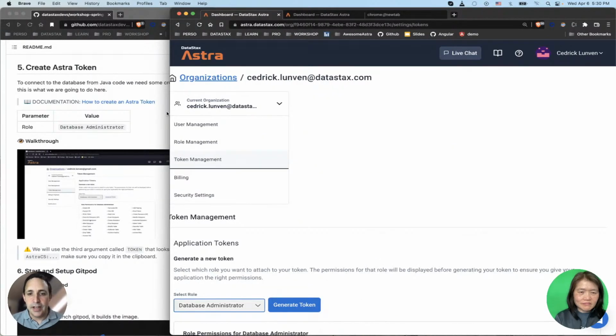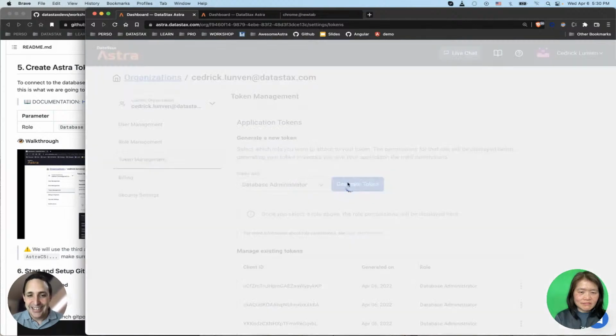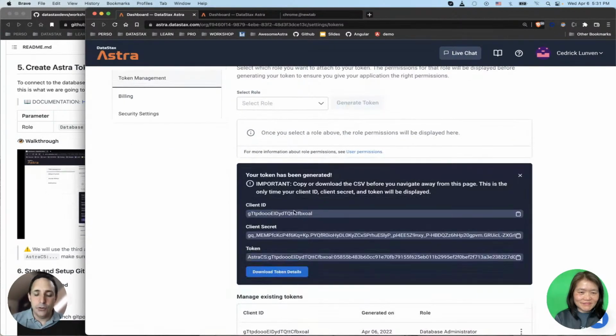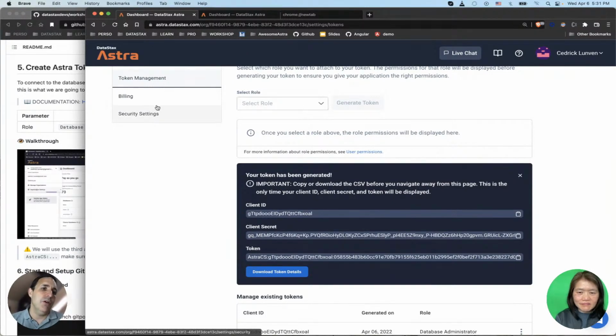Generate a token, and now I do have a new token. So here it is. Please download the token details. You really need this token specially, okay? If you want to copy it to the clipboard right away, you can do it. Click it now. It will be useful in the next step, okay? And when you're done, you come back to the home page by clicking the Astra logo.